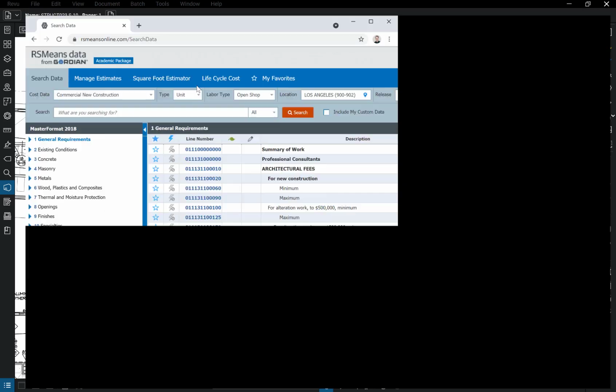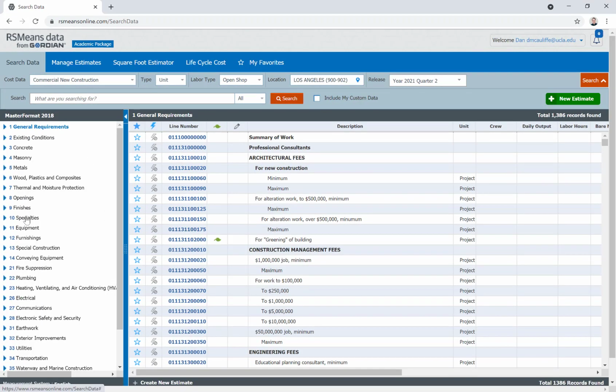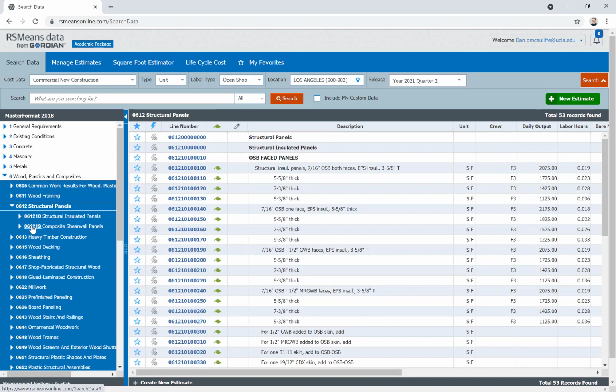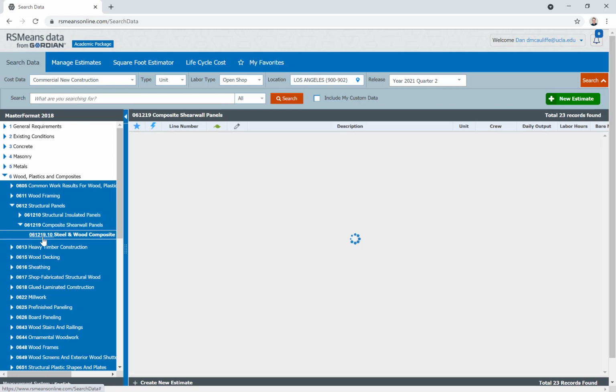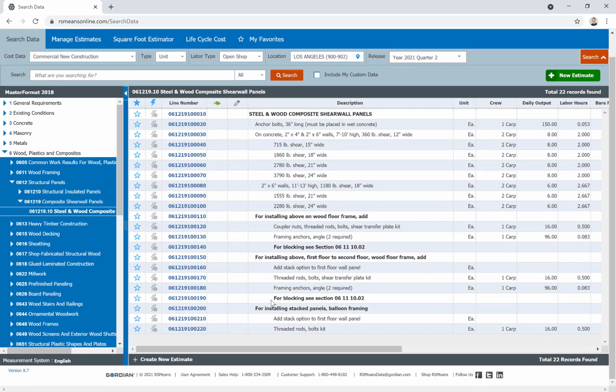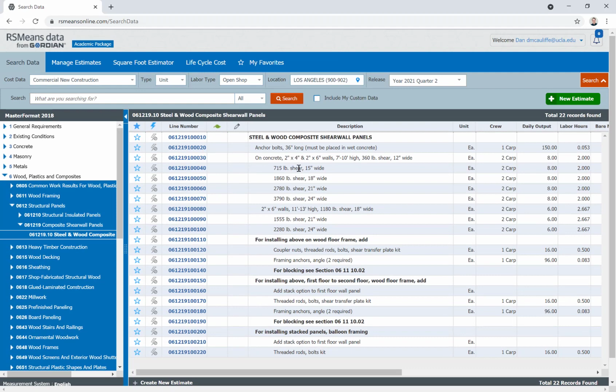Quickly, I'm going to pull up RS Means Online. This is under woods, plastics, and composites, structural panels. That's probably it. Composite shear wall panels, nice. Shear wall panels, anchor bolts on concrete, above on wood floor framing add. Okay. It's on concrete, it's on the podium deck. So here we go.